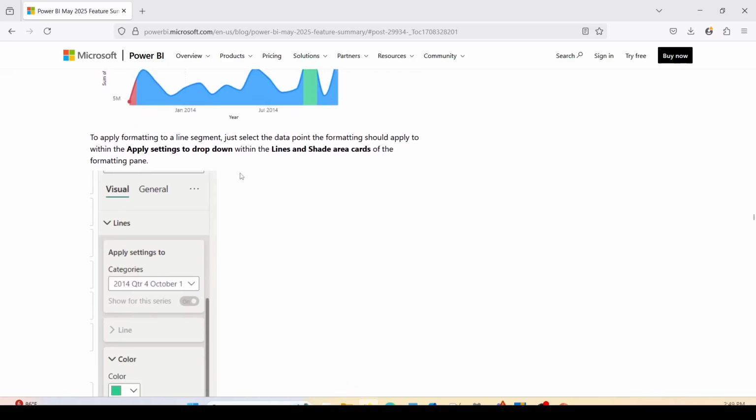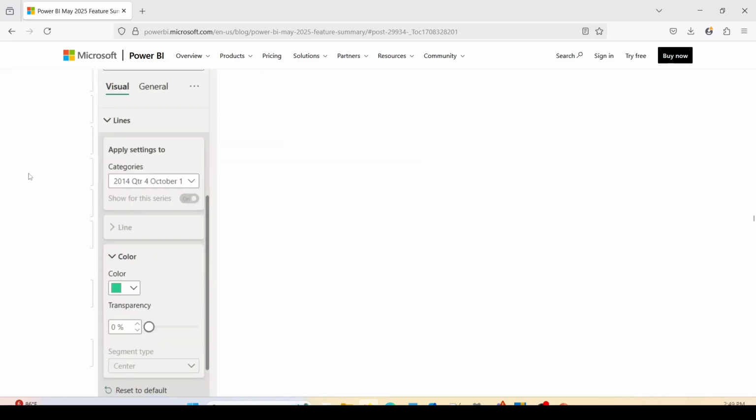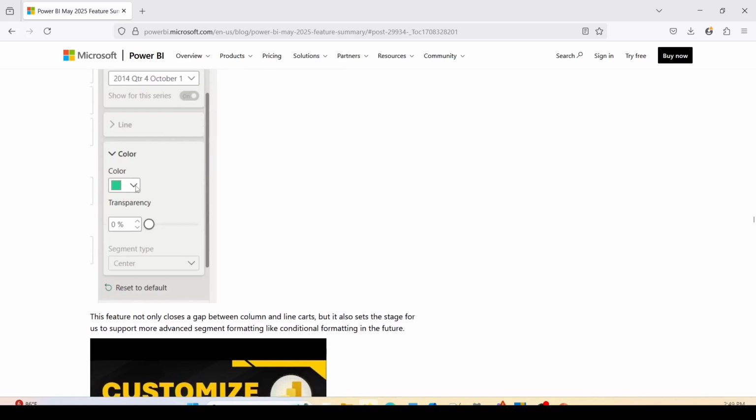How we are going to do it is we have to go to the properties of the visual. To apply formatting to a line segment, just select the data point that formatting should apply to within the apply settings to drop down within the line and shaded area cards of the formatting pane. So you can select and then you can select the color. Right now it is not dynamic color, it is a little static, but in future it will become dynamic.